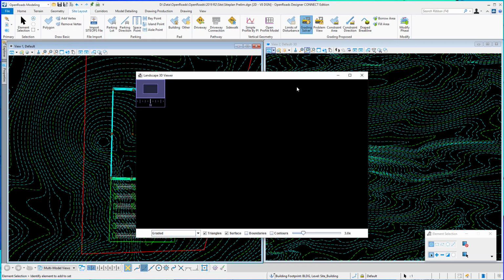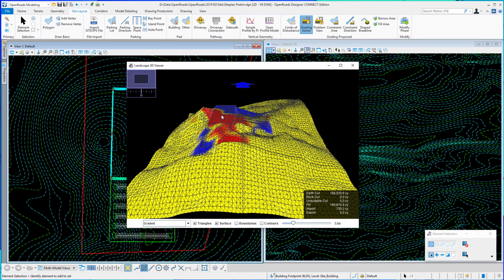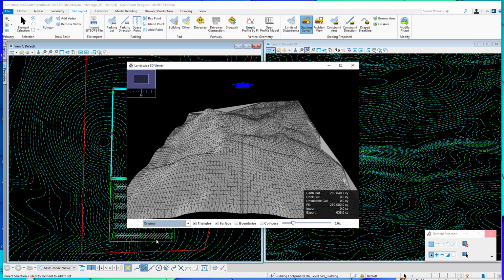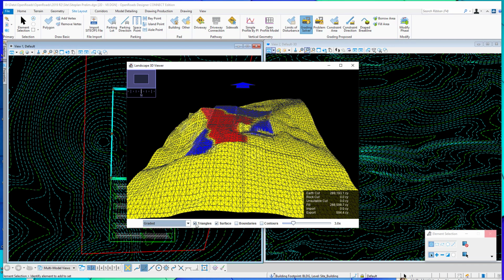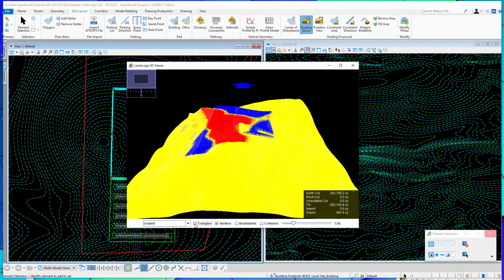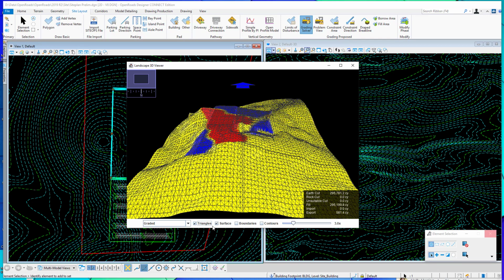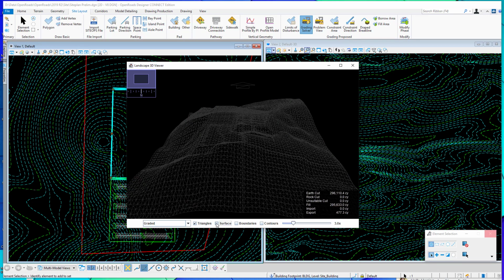A couple other things about the grading solver. Let me go ahead and run it again. You can see here in the bottom of the viewer, you've got graded. So if I wanted to see original ground, that's the original ground. There's the graded back again. You can turn the triangle edges off for a more shaded look. Same with the graded and the original will show without the triangles. You can turn off the surface so you just see the triangles.